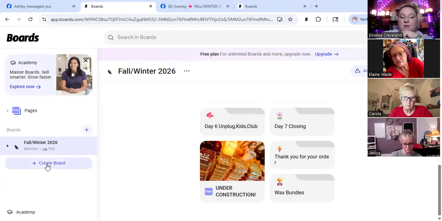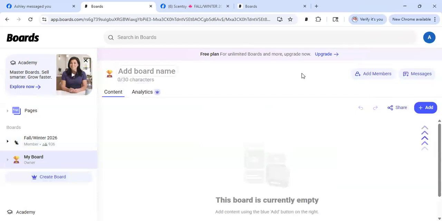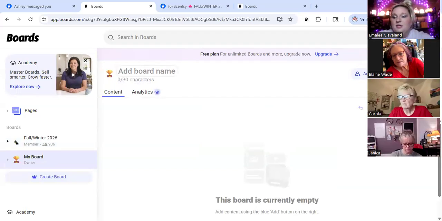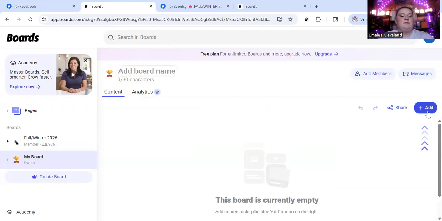There's this little tab over here that says create board. So you're going to click that button, and then let me move my little screen thing real quick. Okay. So you're going to click that button, and then you're going to name it. We're going to name it whatever you want. So fall and winter scroll party is what we'll name this.